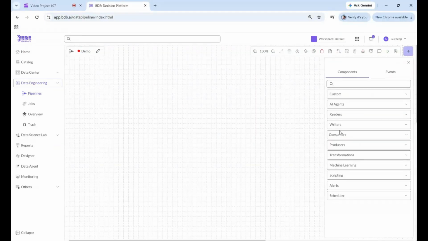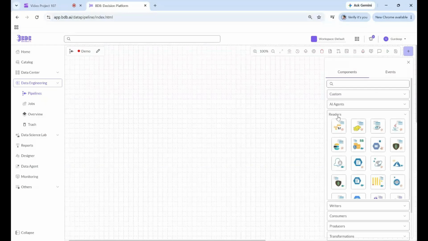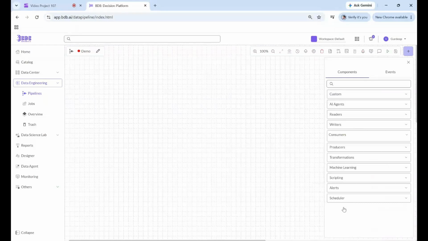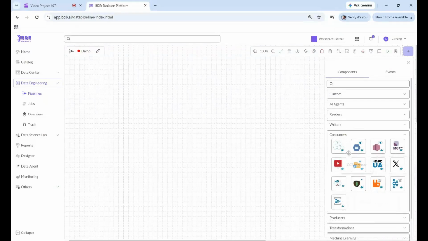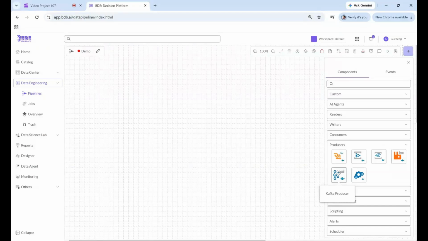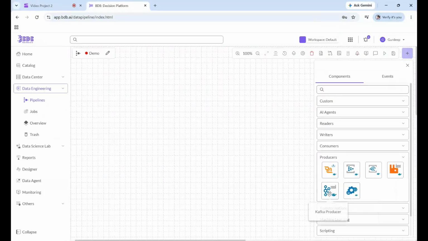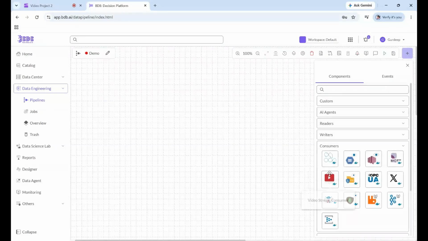BDB offers a rich library of pre-built components to connect with a wide range of data sources and targets. These include DB reader components for JDBC and SQL to ingest data from relational databases, DB writer components to write processed data back to databases, MQTT consumer components for IoT data ingestion, Kafka consumer components for receiving real-time data, and Kafka producer components for publishing data to Kafka topics. BDB also supports real-time integration through WebSocket and Event Grid, along with REST API components for connecting to external applications and services.